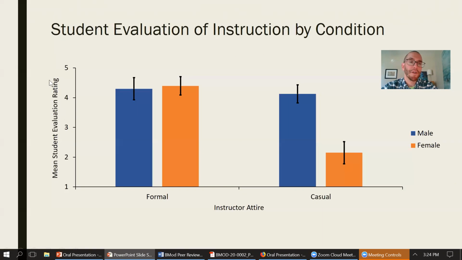As you can see in this graph here, the y-axis presents student evaluation ratings. As a reminder, these student evaluation ratings are the means across all items on the evaluations that students completed at the end of the lectures. And total scores for those evaluations ranged from 1, indicating that students evaluated the instruction poorly, to 5, indicating that students thought highly of the instruction. So again, low scores here represent poor evaluations, high scores represent strongly positive evaluations.